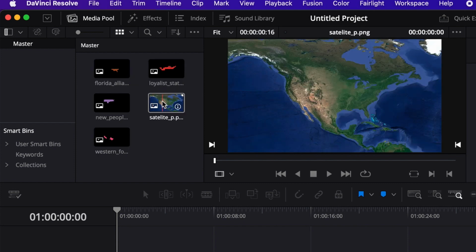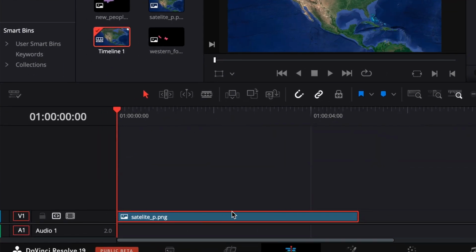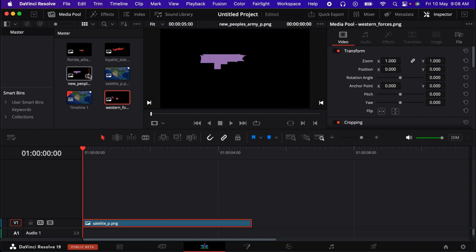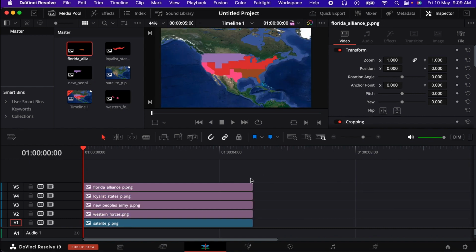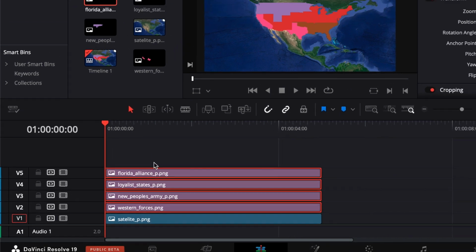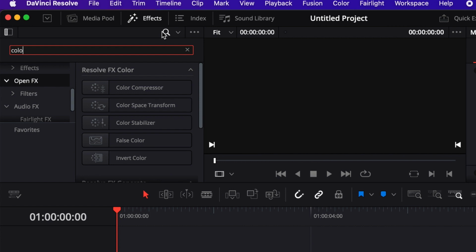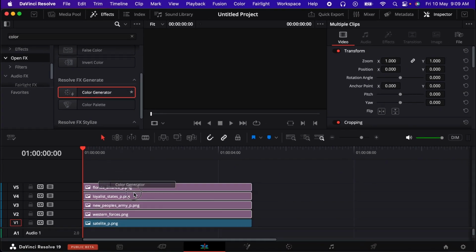So all I want you to do is to drag in that on the bottom. So the satellite data will be on the bottom and all the clips that you have seen, drag on top. Now first thing I want you to do is drag all of them, go to effects, open effects, search for color generator, this one, drag on top.